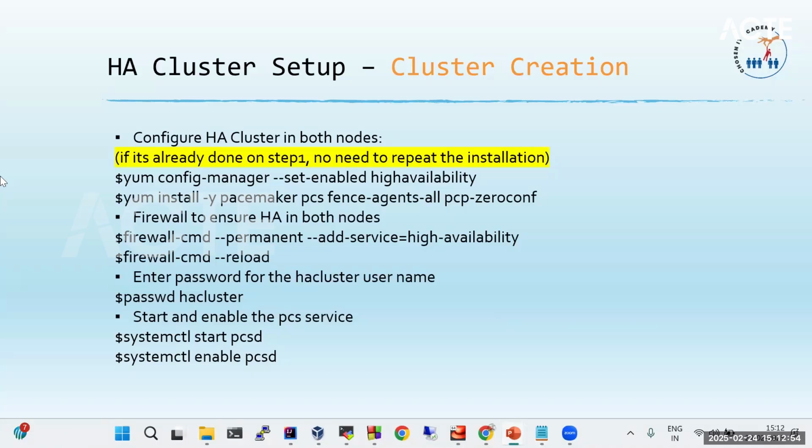This is already done, so we have taken care of that, and both of these commands are taken care of. Once we have this package downloaded, we may have to install pacemaker, PCS, fence agents, all PCP, zero conf. These are the things that we may have to install in our system to have the HA cluster working.